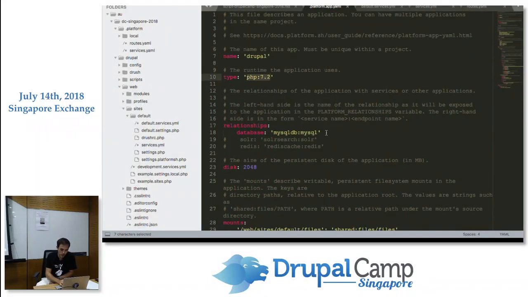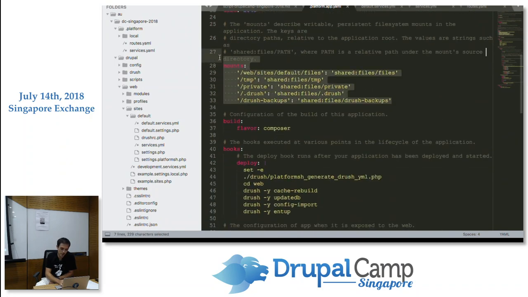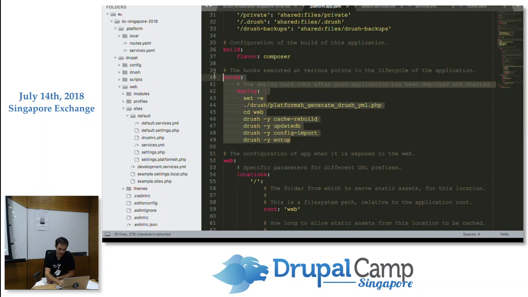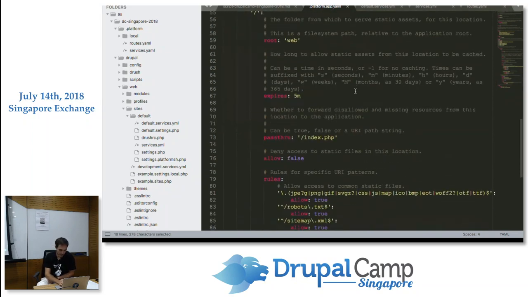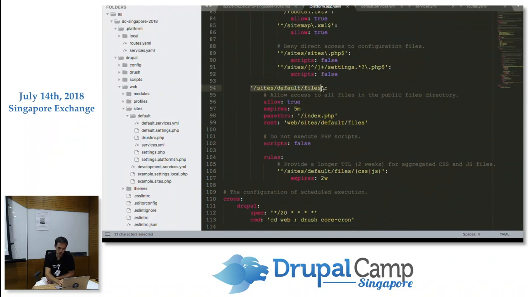PHP 7.2 container, a MySQL database, this amount of resources, those specific volumes that I want to attach to my project, build everything with Composer, run this stuff during the deployment process, configure the Nginx this way. You see that with Drupal, you want to make sure that you don't allow any scripts on the writable volume that is attached to your project, configure the crons and whatnot. Okay, so reading this file, Platform.sh will read this file and deploy based on what you have on that file.